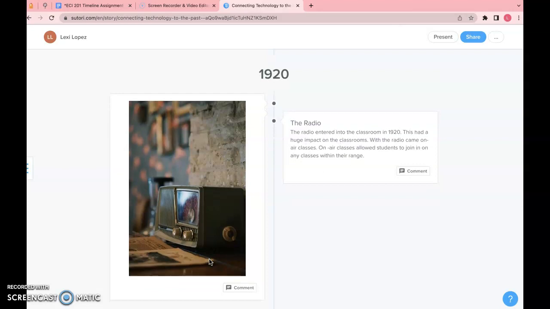So next I have the radio, and the radio entered the classroom in about 1920, and this had such an impact on classrooms because it allowed students to join basically any class they wanted to that was within their range of the radio.